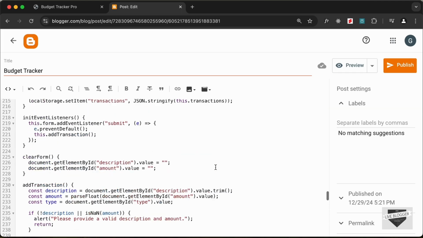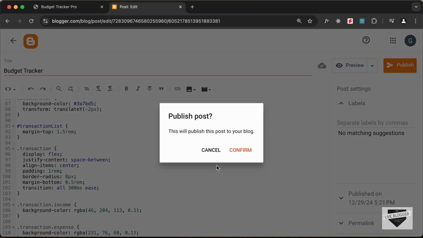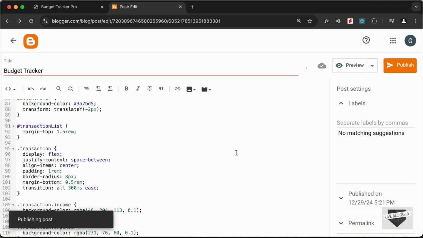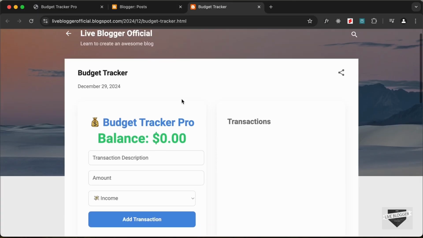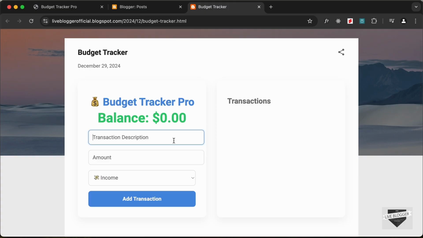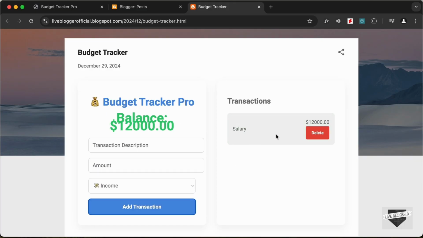Right, once you have made all the changes, you can just go ahead and click on publish and confirm. And here we can see our post is published. So let's click on the view button, and here we can see our budget tracker app is being displayed over here. Let's add a transaction. I'll just add an income. Let's type salary, and let's add an income over here. Let's click on add transaction, and we can see that the transaction is added over here.